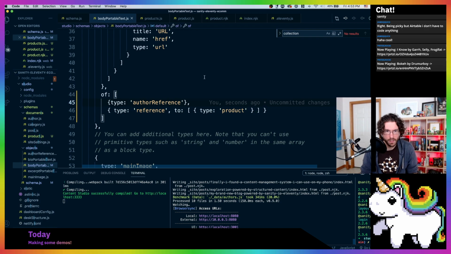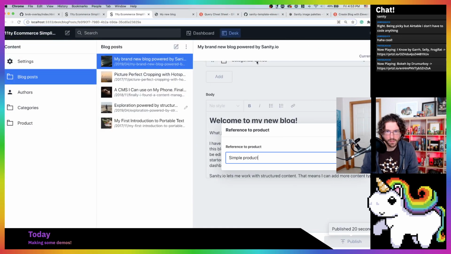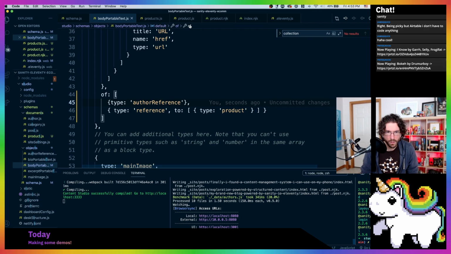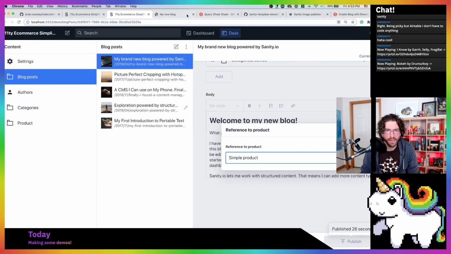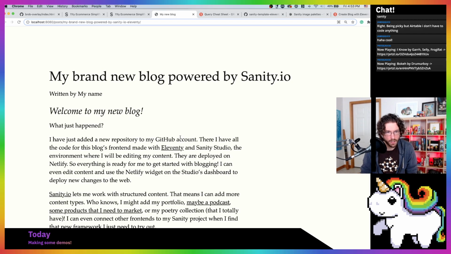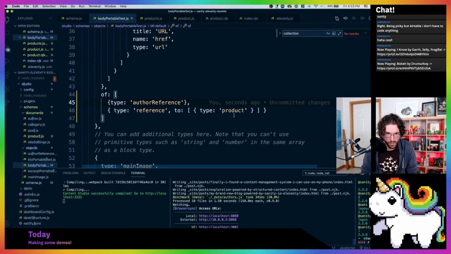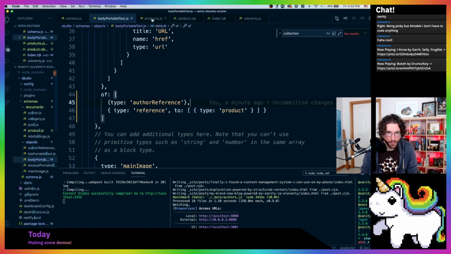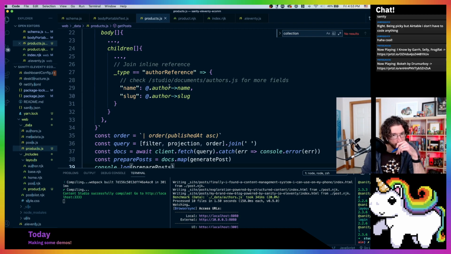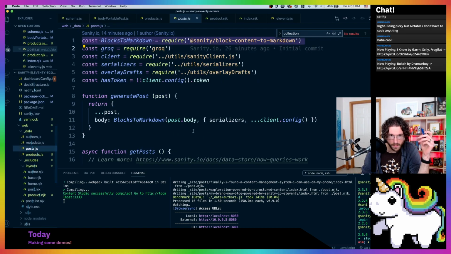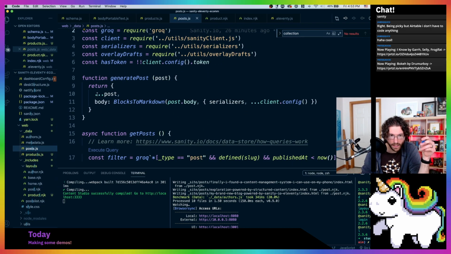So now we should actually be erroring on that page in some way, because this page shouldn't actually be able to handle that new product reference. What's that? Products.js. It would be post.js. So body, post. So we actually need the body goes into our serializer for the body, which is in our utils folder.